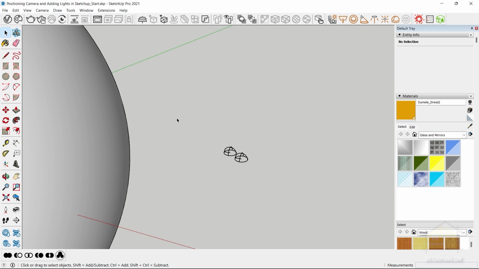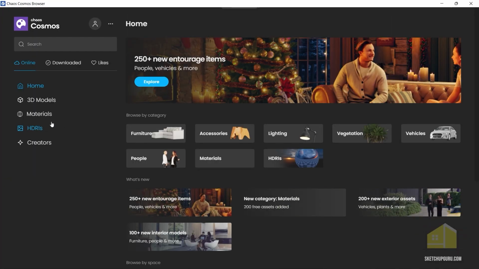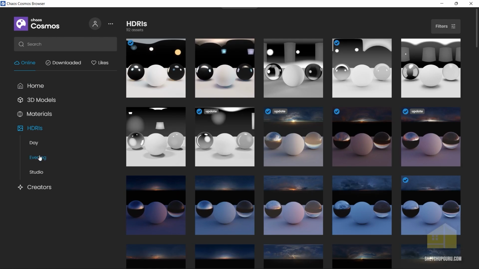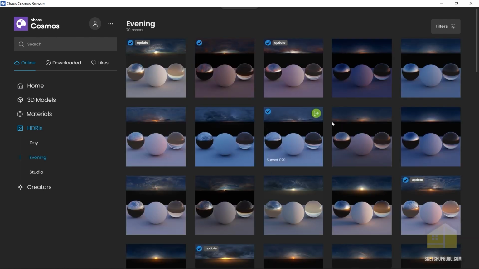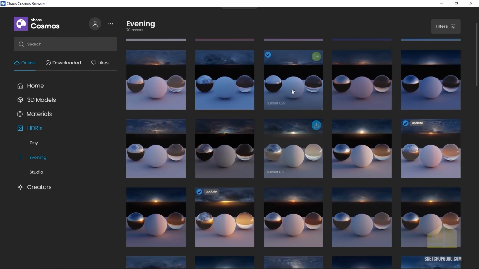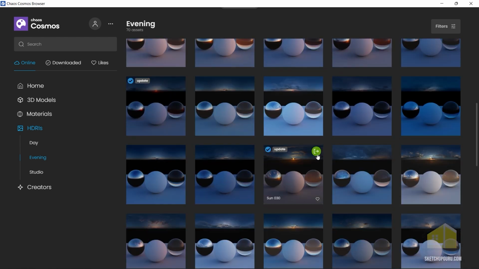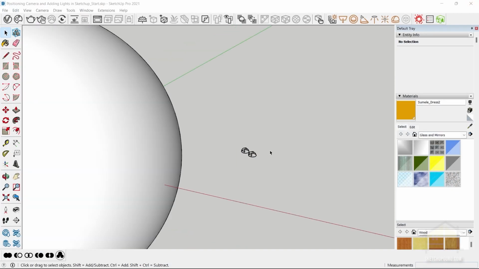To do that, I'm going to access the HDRIs from the Chaos Cosmos library. So click on Chaos Cosmos here, open this up, and then go to HDRIs. In HDRIs, I'm going to go to the evening category, and I'm going to select some random HDRIs with some nice backgrounds as well. So let's go with this. You just need to click on the download button here, and then once it's finished downloading, you can load it into your scene. So you can see now it's 100, and then I can simply click here to import it into my scene. In my case, I'm going to use Sunset 18 and Sunset 30. I'm going to close this.